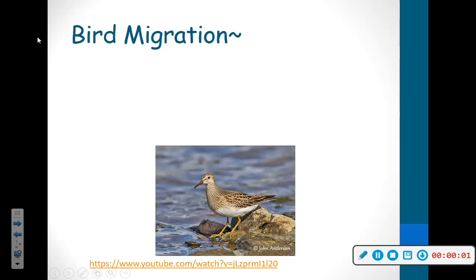Hi, fourth graders. Please get out your science packet, and we are going to do this one page on bird migration. And then when you are done filling in the blanks on this page, I'm going to have you go to a different video to watch the migratory birds video, and then you will go and fill out the Google Forms.